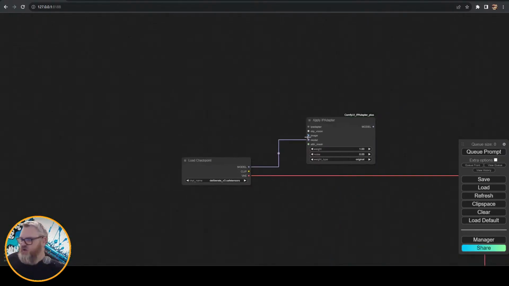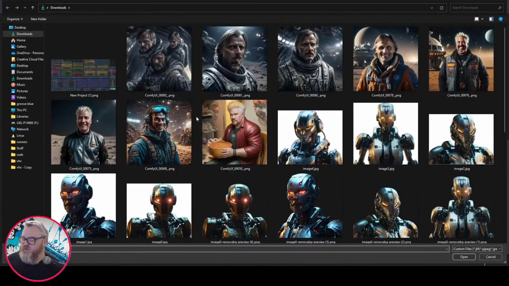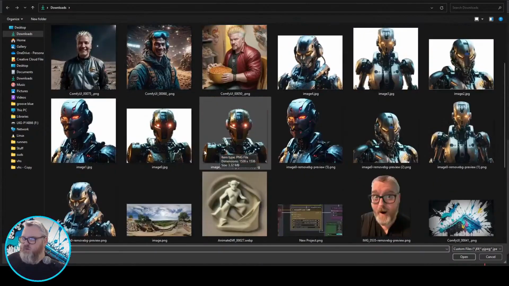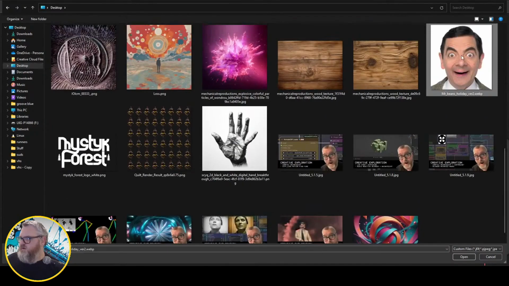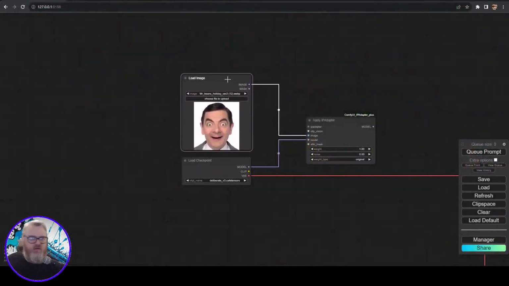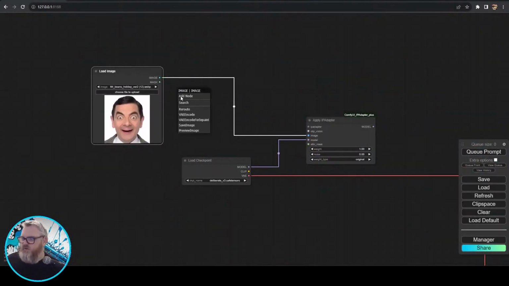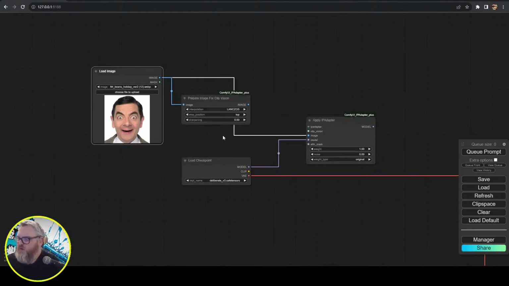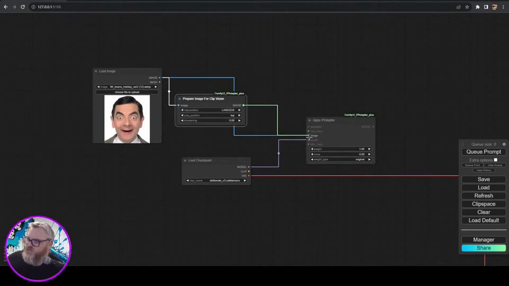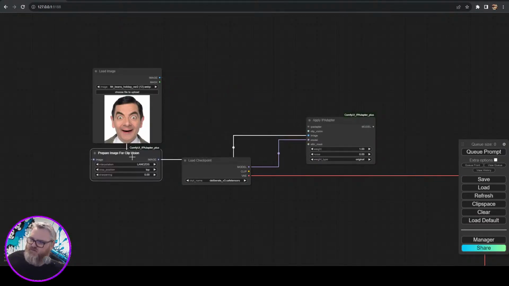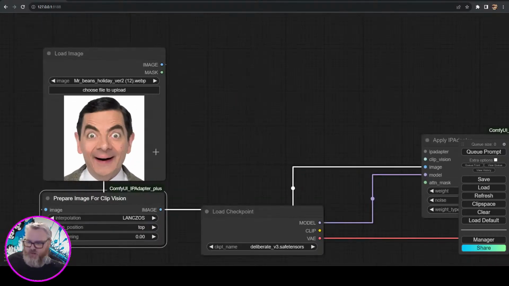The image, we'll do a load image. This is where we can do Mr. Bean or whatever we want. I think I have Mr. Bean here somewhere. Mr. Bean, there you are. All right, we got our Mr. Bean. It's important to always use Mr. Bean. I'm just going to clip vision. Okay. We use this prep image for clip vision node because then we don't have to crop or scale or do any fun stuff with our image. We can drop any image we want in here, and this will take care of making sure that it's cropped wherever you ask it to.